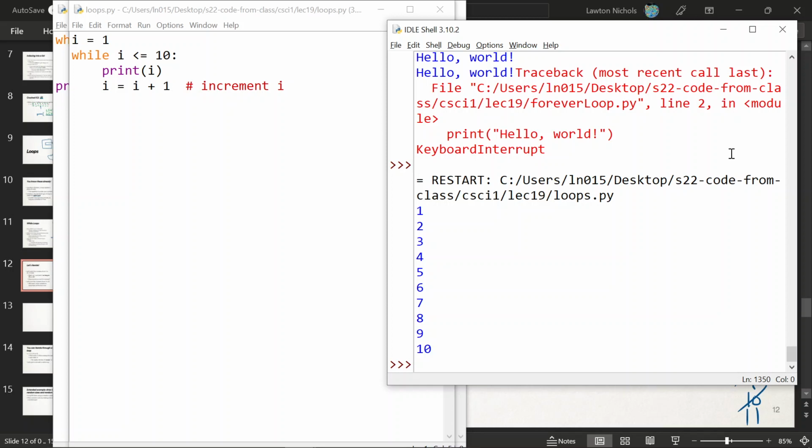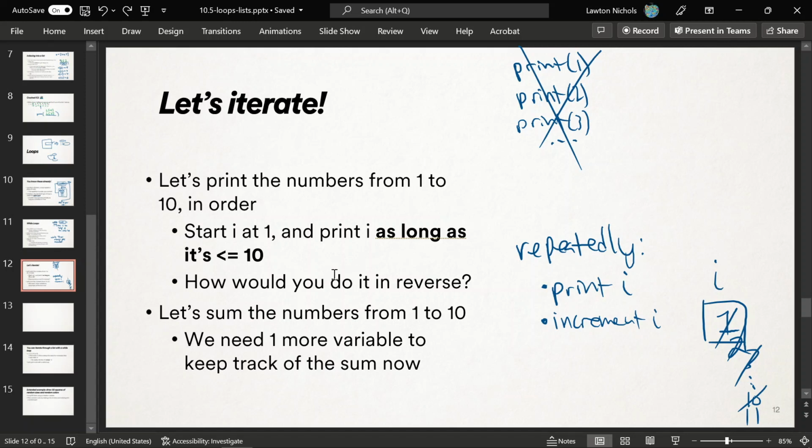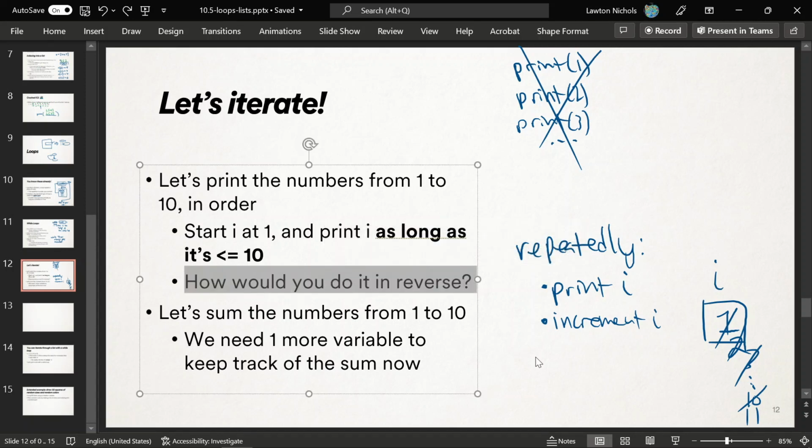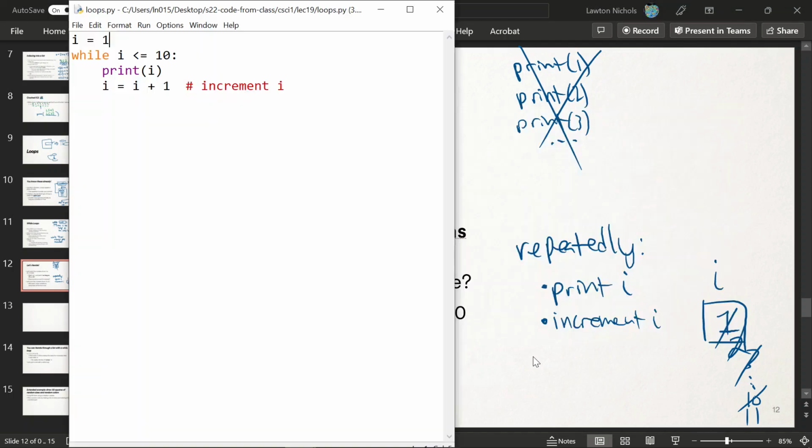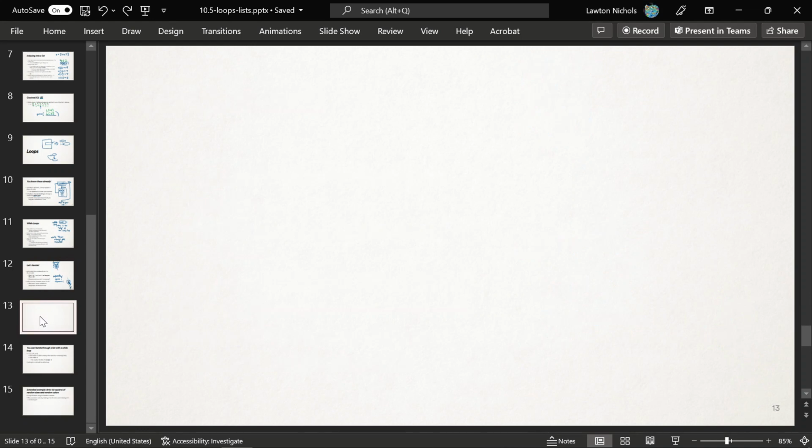All right. How could I do this in reverse? What if I wanted to print from 10 to 1? What would I have to do? What would I have to change? Do we have any ideas? Like, what would have to change about this code? So I want to print 10 first, for example. 10, then 9, then 8, down to 1. What would I repeatedly have to do? Interesting.